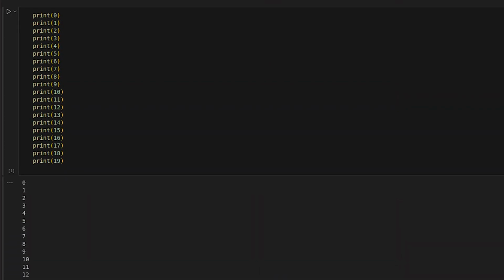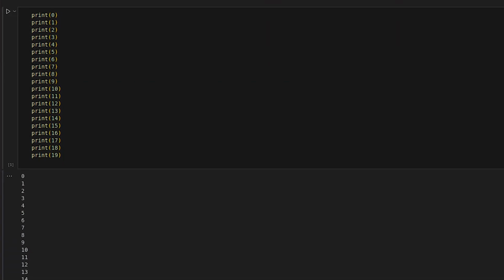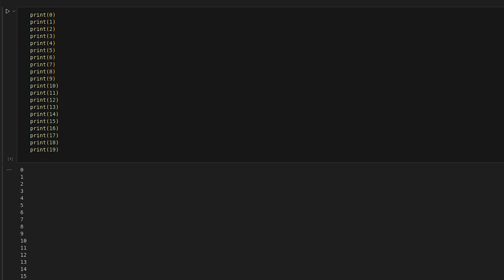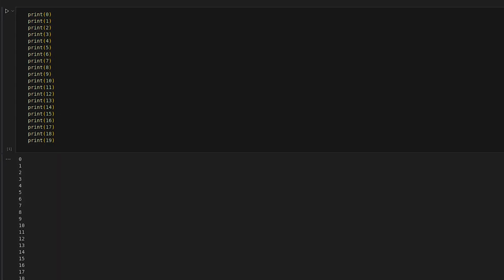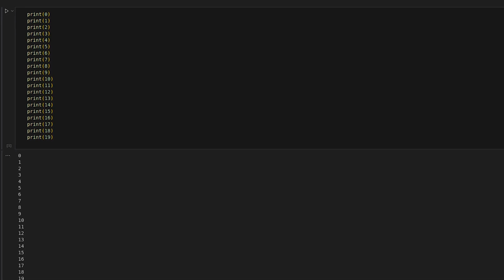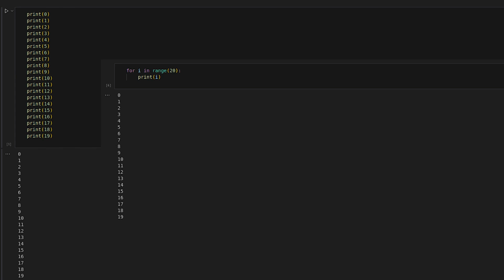Let me give you an example. Say I wanted to print numbers from 0 to 19. I could manually write code for each number. That will require 20 separate lines of code, with each line being almost identical, except for the number in the parenthesis. However, with a loop, I can achieve the same result using just 2 lines of code. Quite cool, right? This example was very simplistic, but I'm sure you get the point.